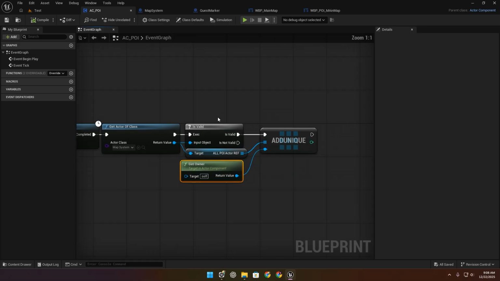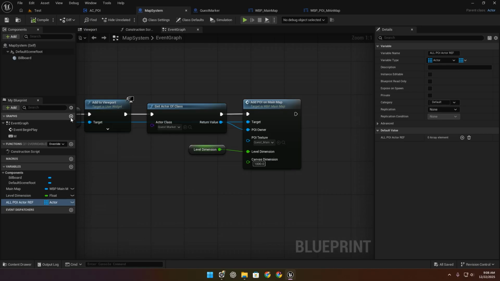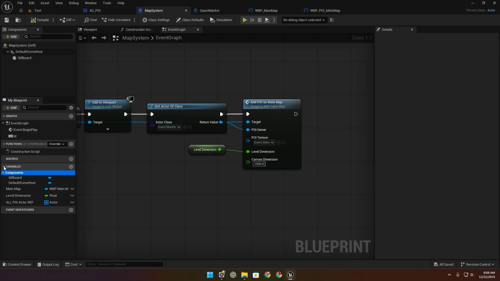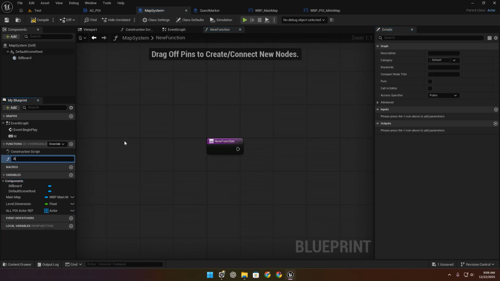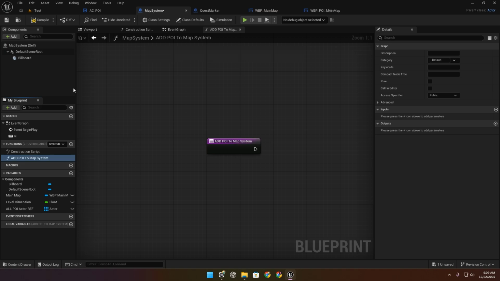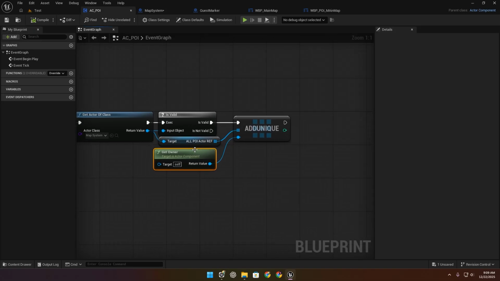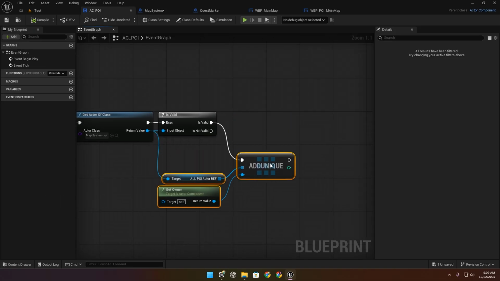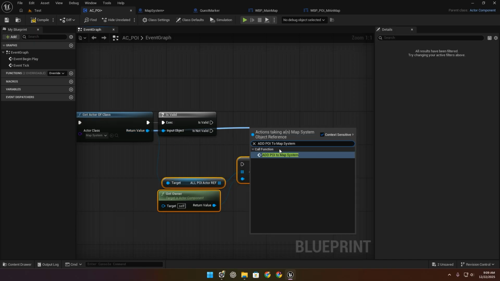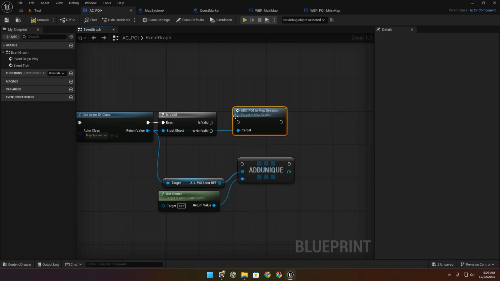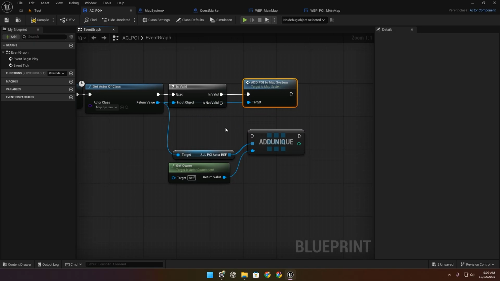Also, you can do it another way. In our map system, we have to create a function. This is going to be add point of interest to map system. Also, you can just call this function right here.